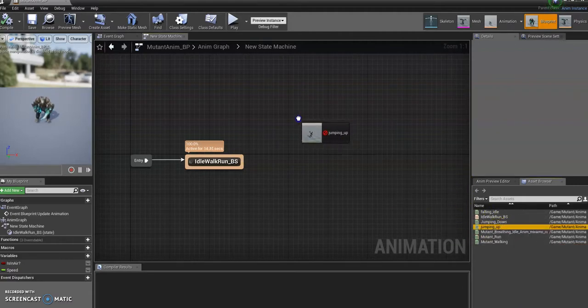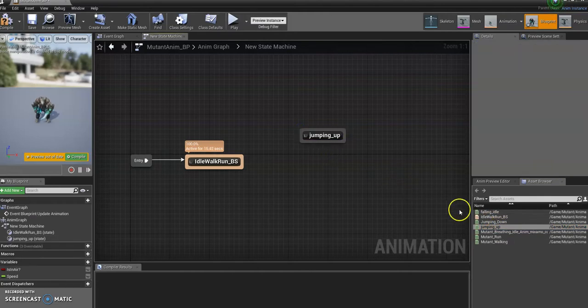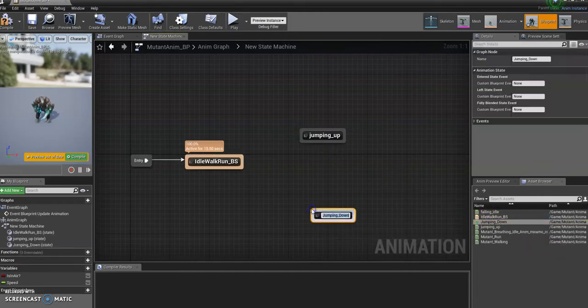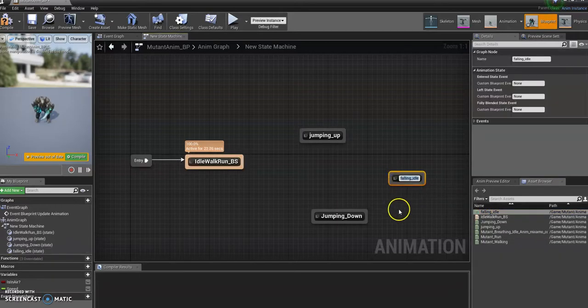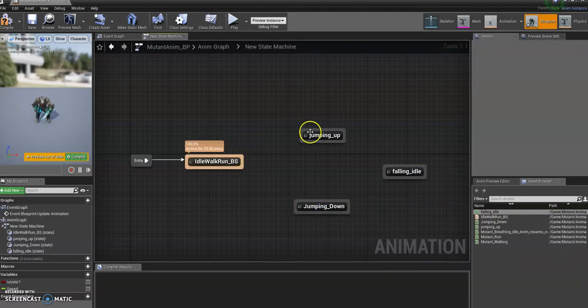So we've got jumping up, jumping down, and this falling idle one. Okay. So I'll put these in a kind of a loop because that's exactly what this is going to be. So it's going to go from walking to carrying out this jumping loop and then back to the beginning again.